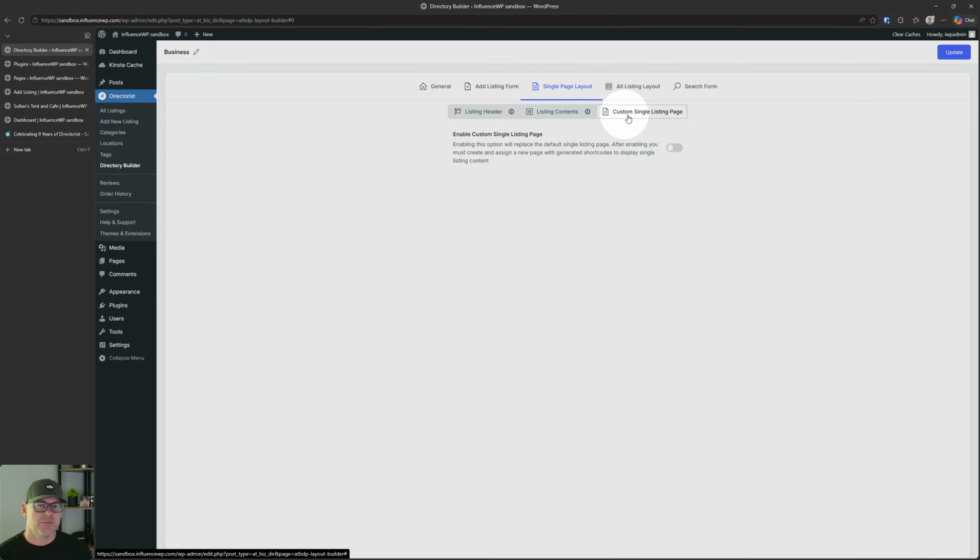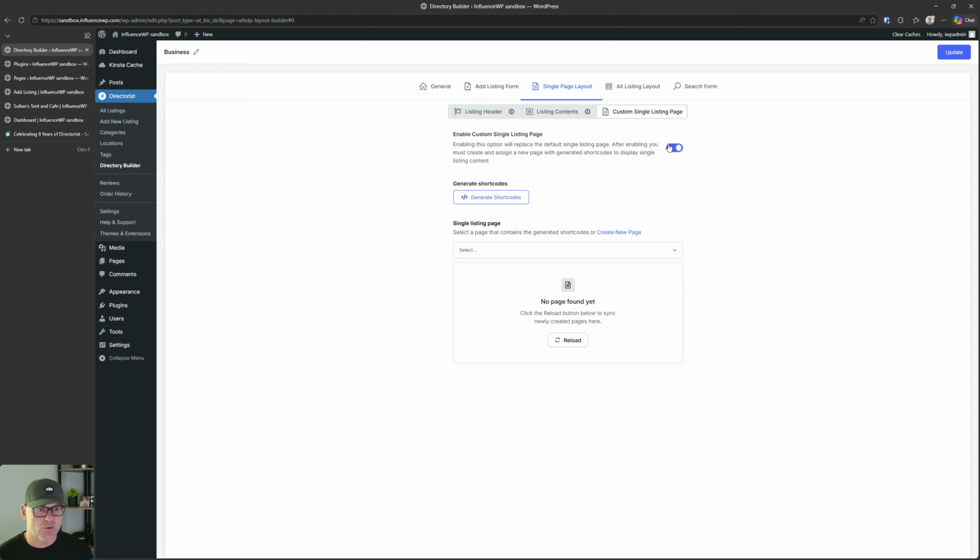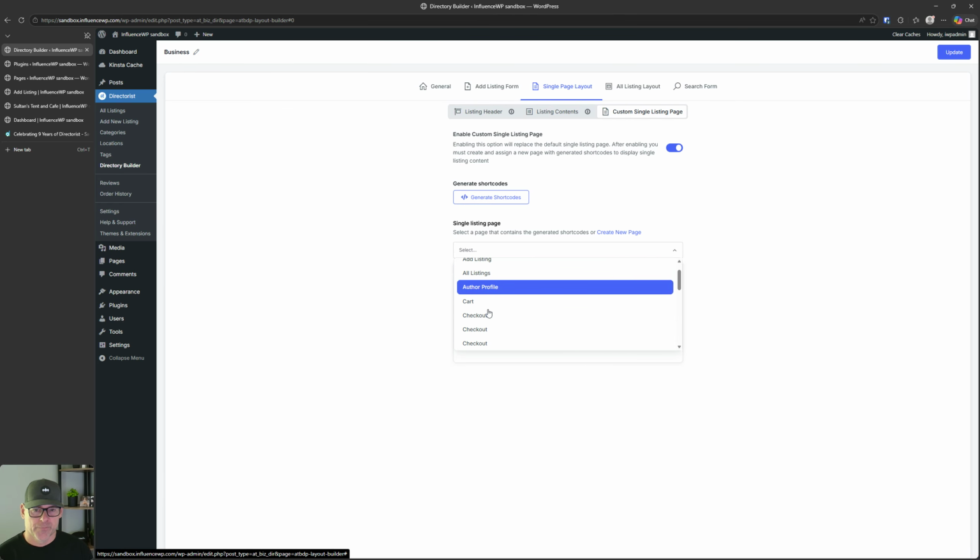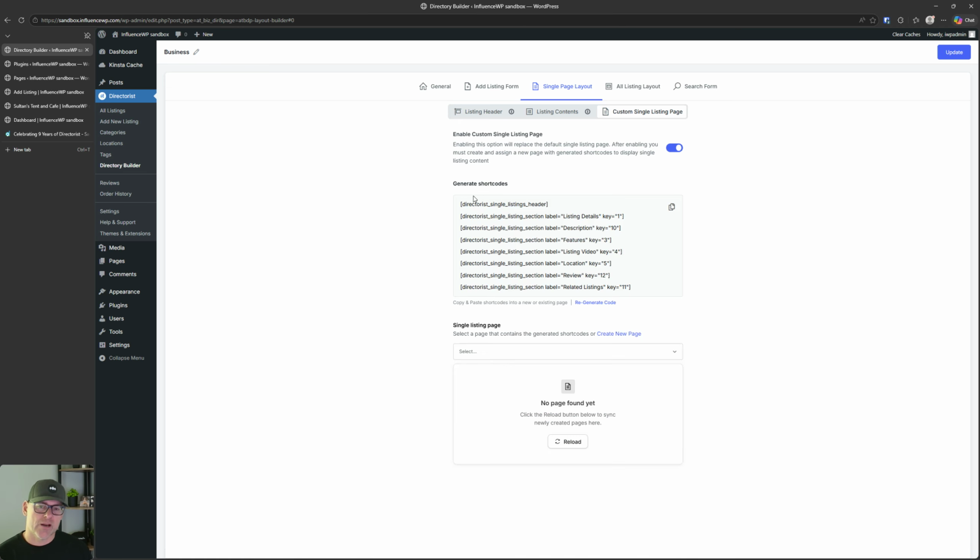And then last but not least, custom single listing page. You can enable custom single listing page if you want to, I guess, build this out from scratch. Enabling this option will replace the default. You must create and assign a new page with generated shortcodes. So you can turn this on and build the layout any way you want. Generate shortcodes, single listing page. Okay, so you select the page that contains the generated shortcodes or create a new page. We'll skip that for now. But the moral of the story is that you can generate the shortcodes and then build your page as you need to.